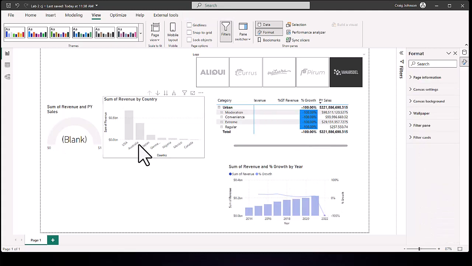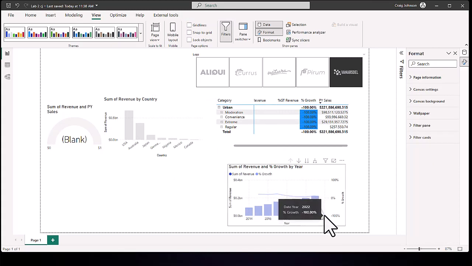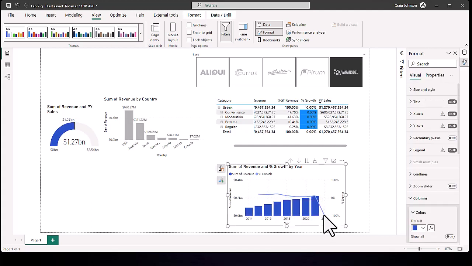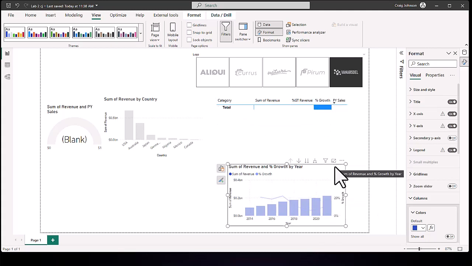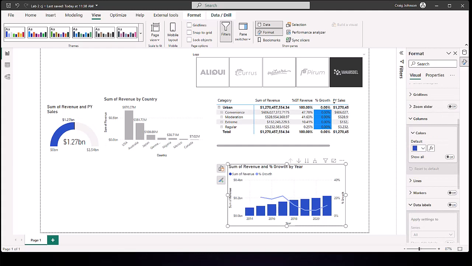Next, we go to the sum of revenue and percentage growth by year. When we click on the axis for the date year 2022, there is no data for that year. So rather than having it show a blank, we're going to exclude that from the chart. Next step is to get the colors to match up with the sum of revenue by country.